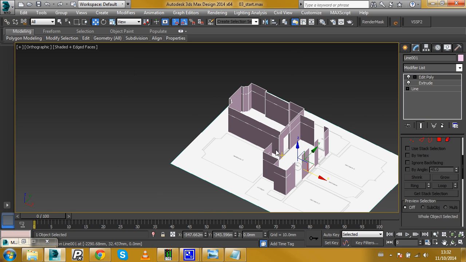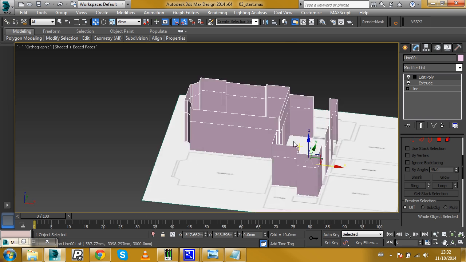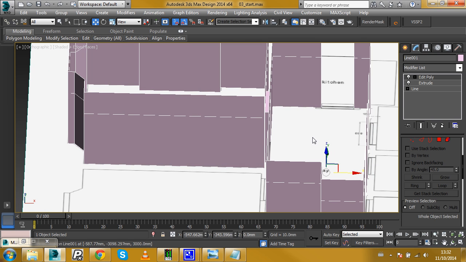And we can move on to looking at architectural detail in the next lesson to bring our scene more life.